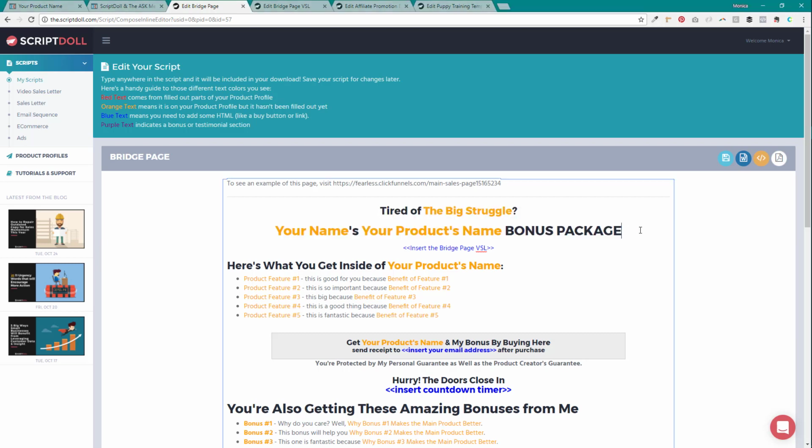So we start off with the offer headline and a tag. Pretty straightforward. They already have a relationship with you. You're going to be sending this to your list, so they already know you. So use your name and the product name's bonus package. A big key to making this work is the bonus package, because you are going to use this bonus package to bridge any gaps in their knowledge.